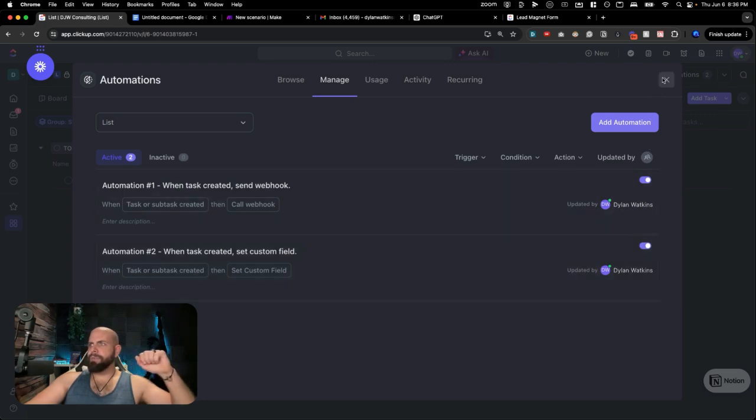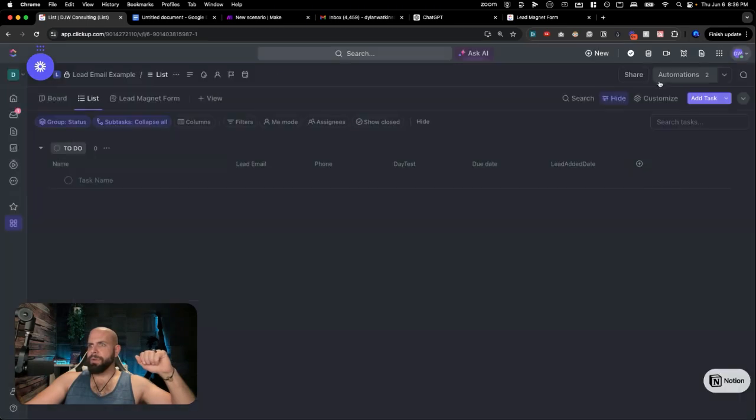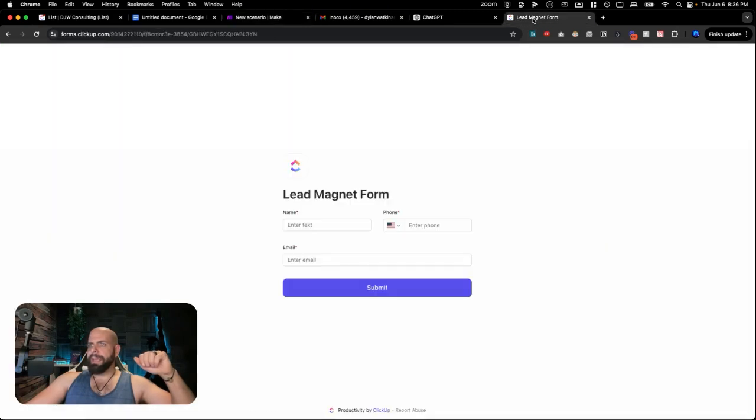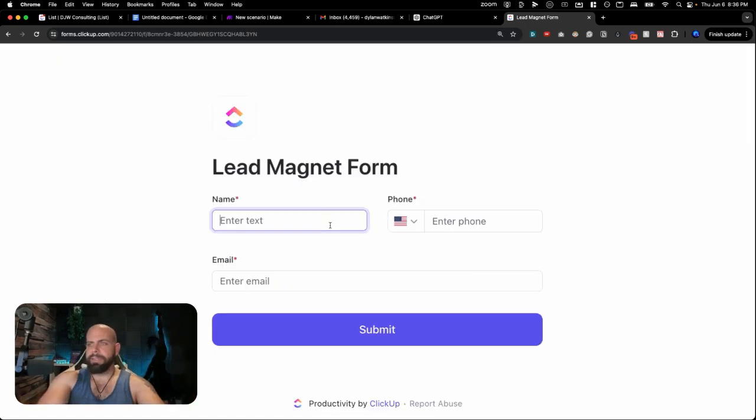And now that we have both of those automations inside of there, we're going to close that up and we're going to go into our scenario. Is it running? Right now it's waiting for that data structure to come through. And we're going to add in our first lead inside of here. So this is the lovely lead magnet form that we have. Let's see if I can zoom in just like that. We'll say Tanya Watkins. There we go.